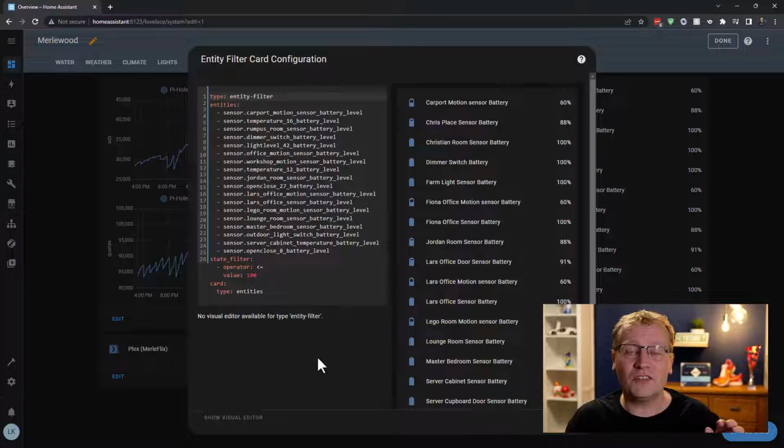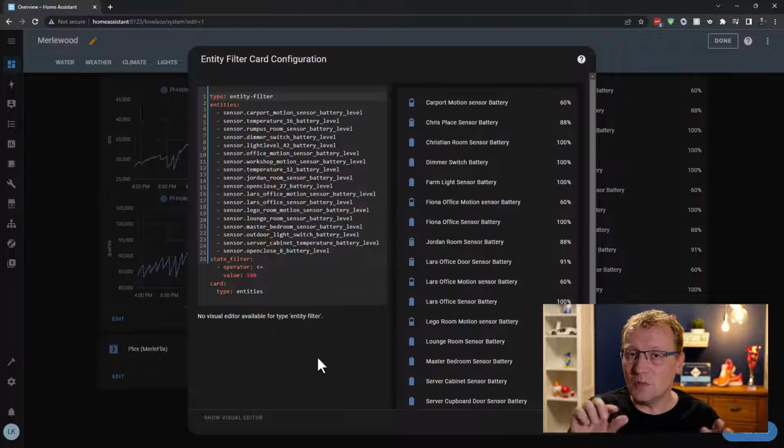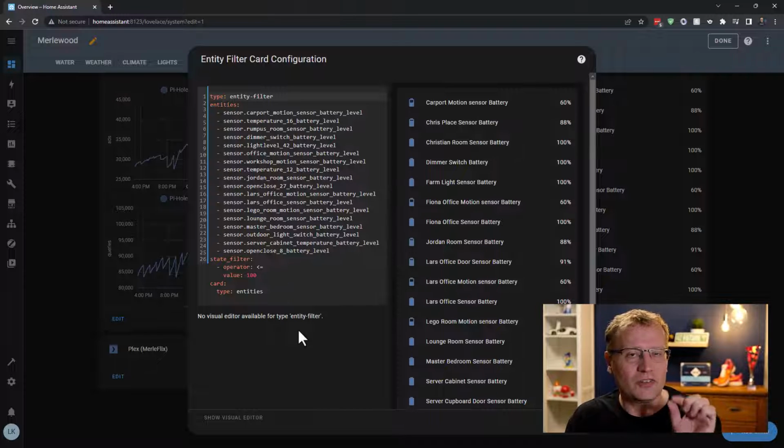Now, this is an entity list card. But this one is an entity filter card. So it's slightly different. I found this when I was setting this up. This is all YAML. There is no visual editor for it, as it says as well. But the only way I can do this, and there's a little bit of a concession here that's not as perfect as I'd like it, but let me explain.